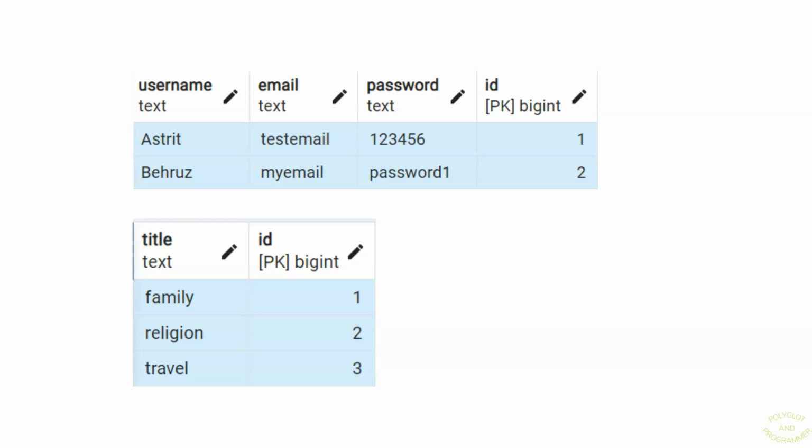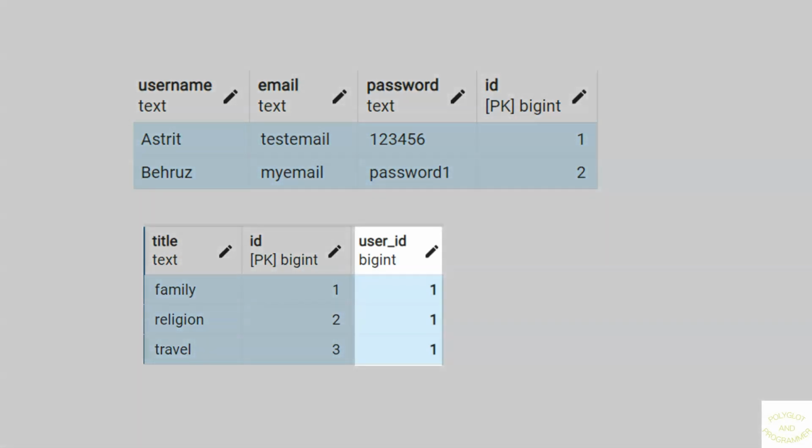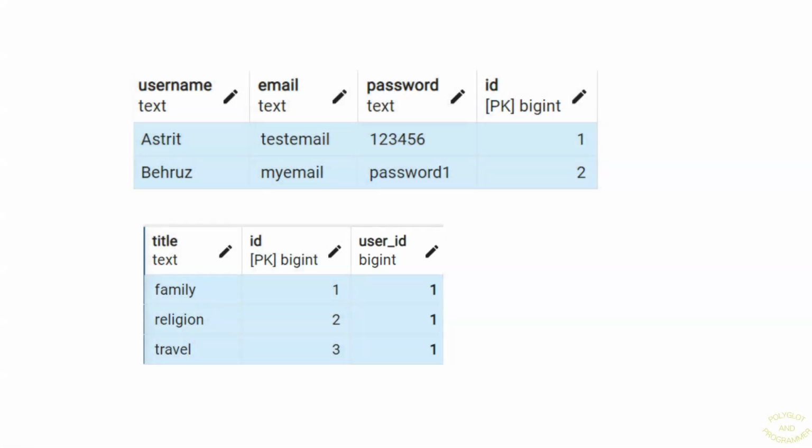We are going to see how to add this reference column using pgAdmin in a second, but for now let me set up a relationship on this slide. We are going to call this foreign key column user_ID, and inside of this column we are going to store the ID of the user that this particular category belongs to. So in our case, we saw in the mockups that these three categories belong to user Astrid. These records relate to the user with ID 1.